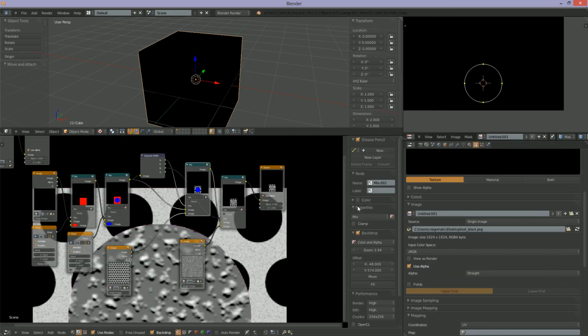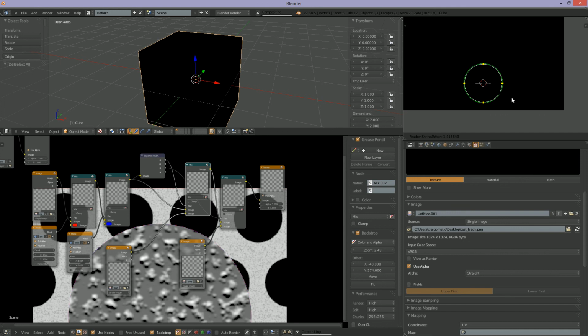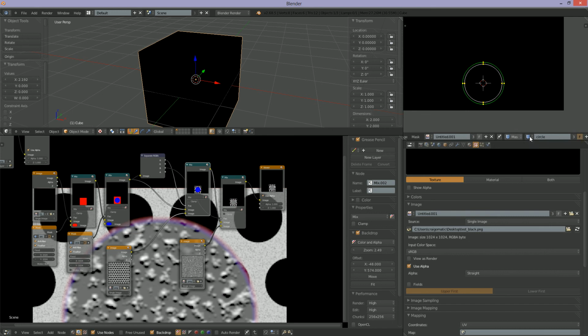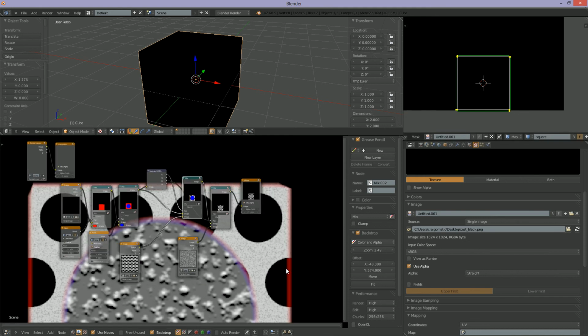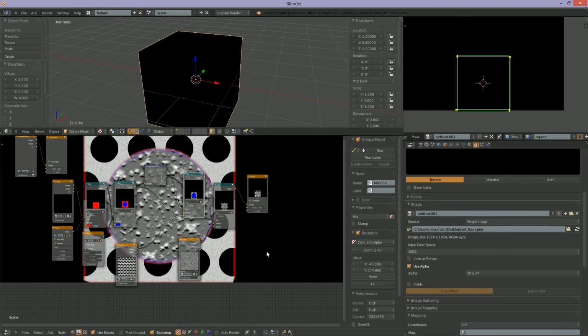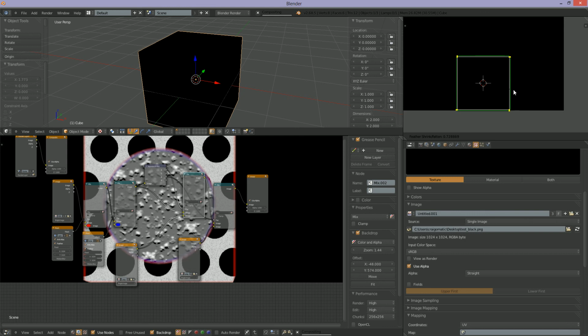So what I'd like to do is go back to my masks, and see, I'm going to feather that mask, and I'm going to feather this one. Let's see what happens. Looks like it's going the wrong way. Maybe I need to feather inward. So Alt S and feather in.